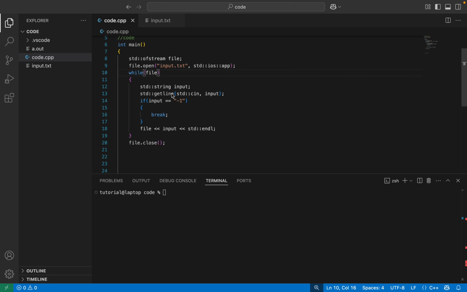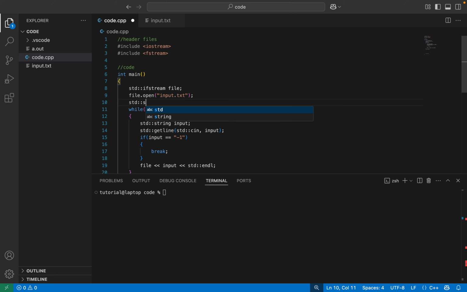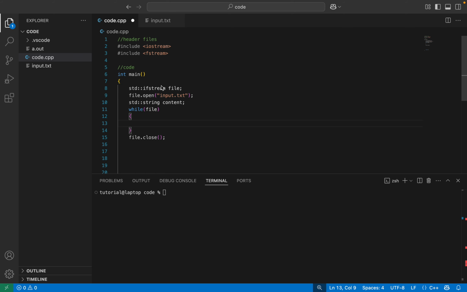In order to write something to the file, we use the ofstream, but now what we're going to use is an ifstream, because we are going to read something from the file. And of course we will have to open the file, but we don't need the append option right now, so I will get rid of that. And we will need a string to store whatever content we are reading. So I'll be creating that variable, and we don't need any of this, so I'll get rid of that.